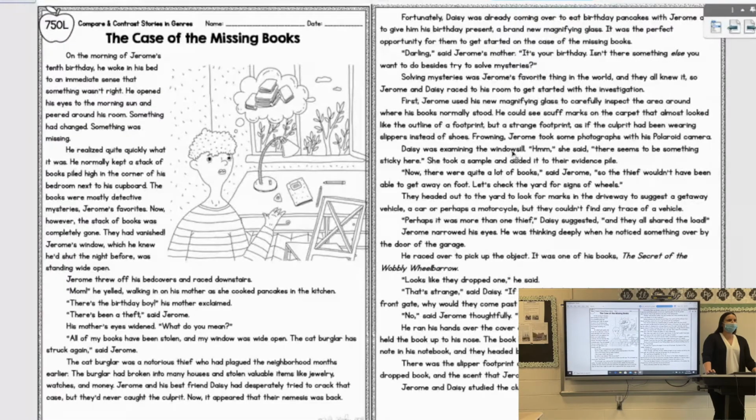We are going to first read two texts, and then in a later video, we will answer the questions pertaining to these stories. The first story we are going to read is The Case of the Missing Books.